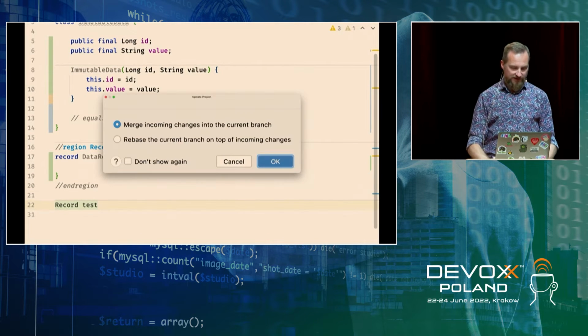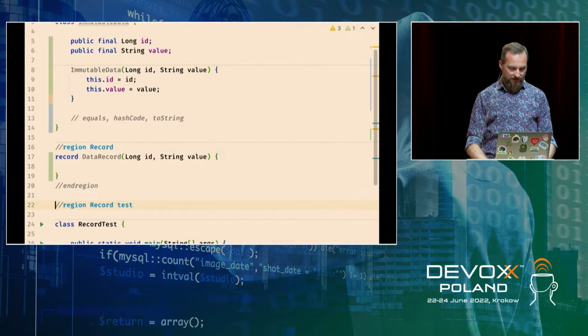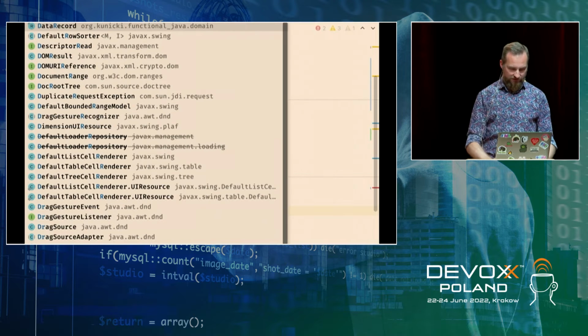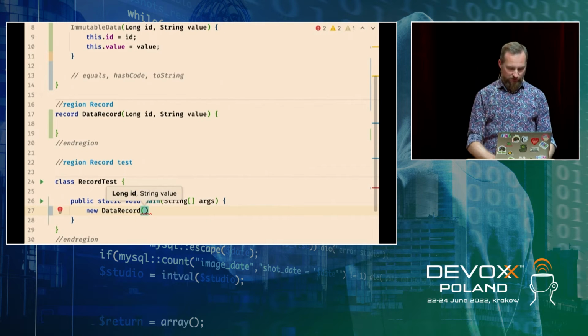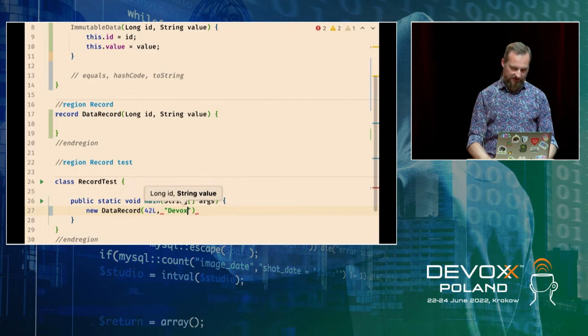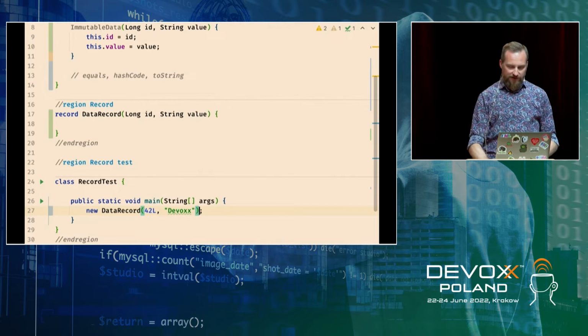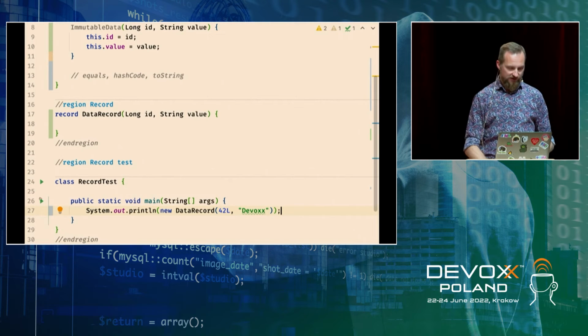So let's now see how we can use it. We just create a new DataRecord with some long ID and the value. And that's it. So this is a constructor like any other. And let's print it to the standard output so that we can see whether this actually works.